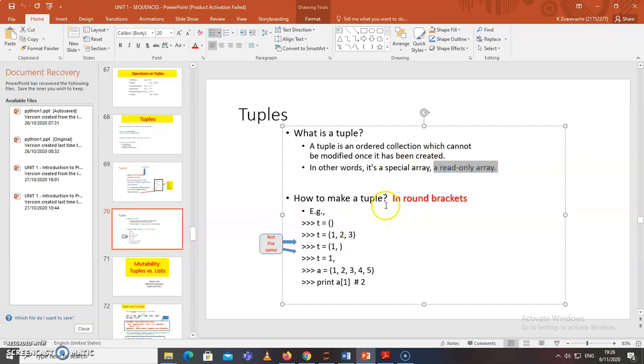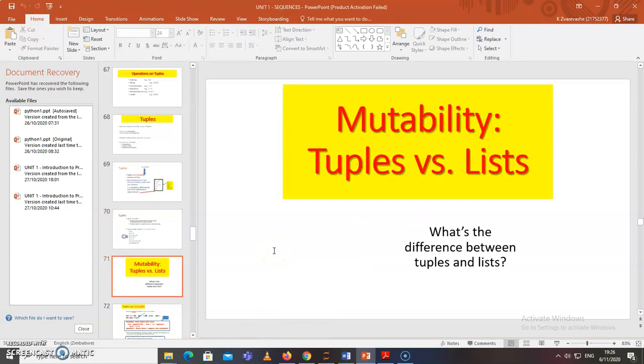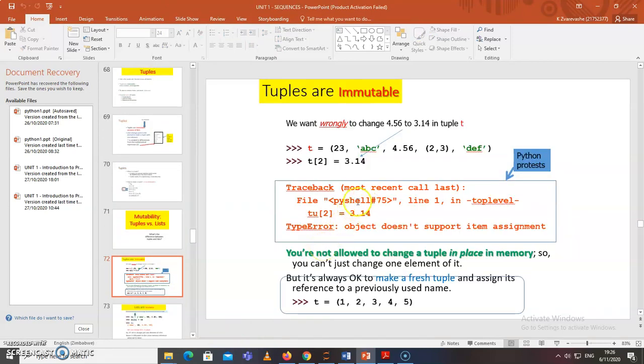This is also special. And how to make tuples? These are defined in round brackets, unlike lists, which are defined in square brackets. You should always remember that. So this is an example of a mutability test. I think we've done this.